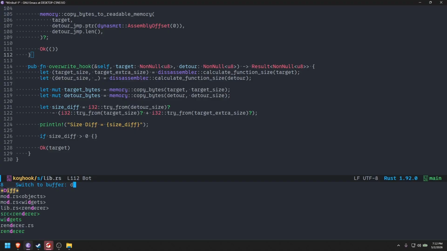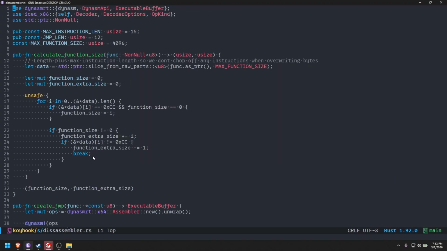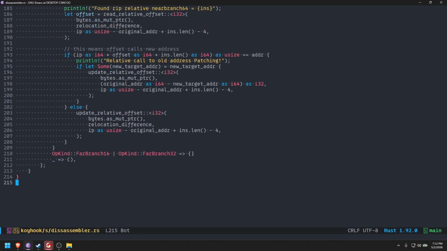And we'll go into our assembler here. I don't know if such needs to be relocate or in the assembler here, but so we'll relocate the function.